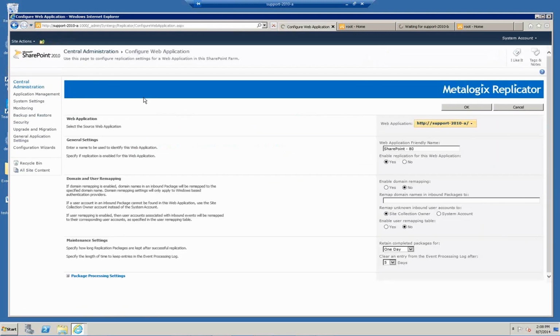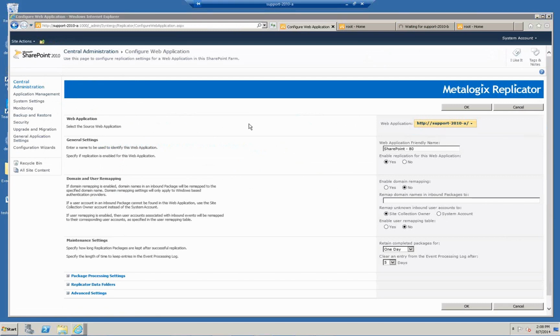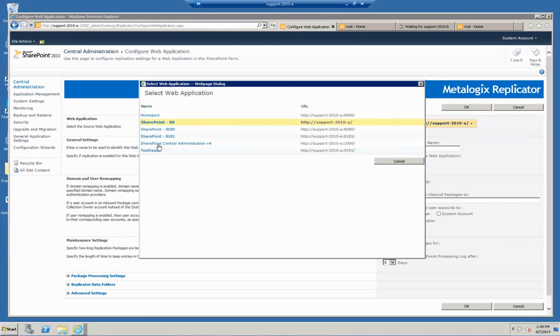Now on this farm, I already have it enabled. We're going to go through these options, and I'll explain what some of these are. So first step, whenever you first come into this screen, you have to choose the web application that you want to replicate. You can change it based on what you need. Okay.